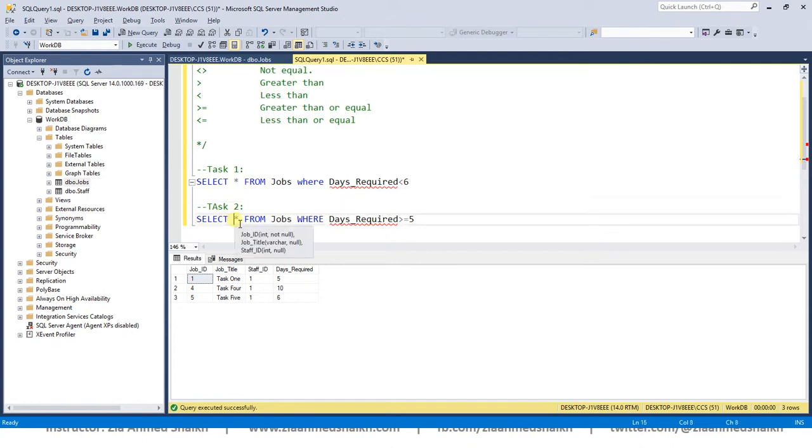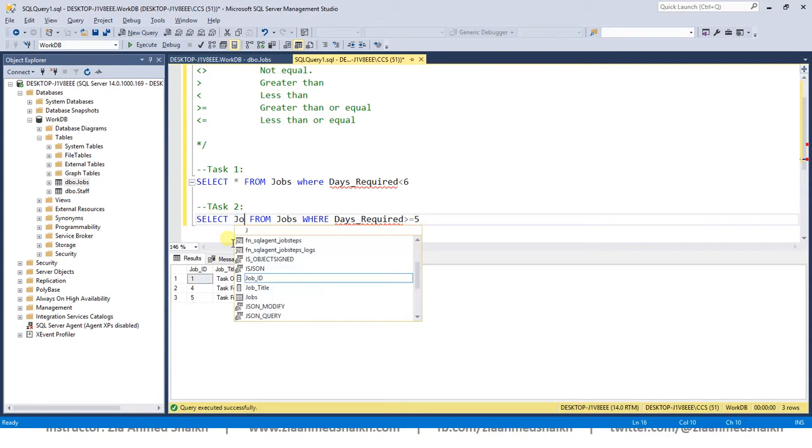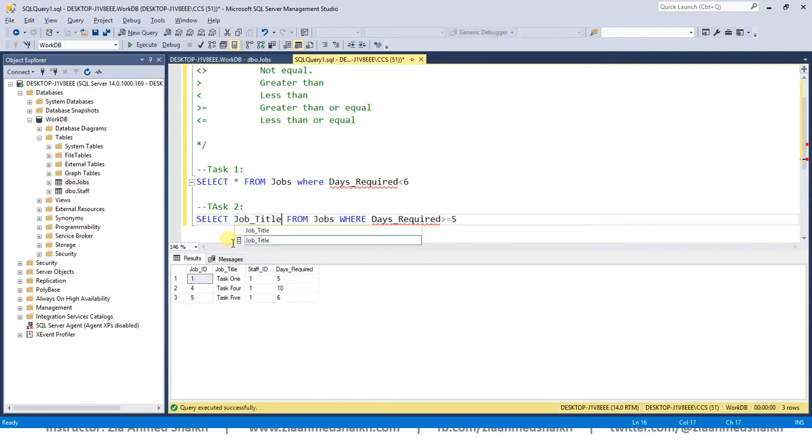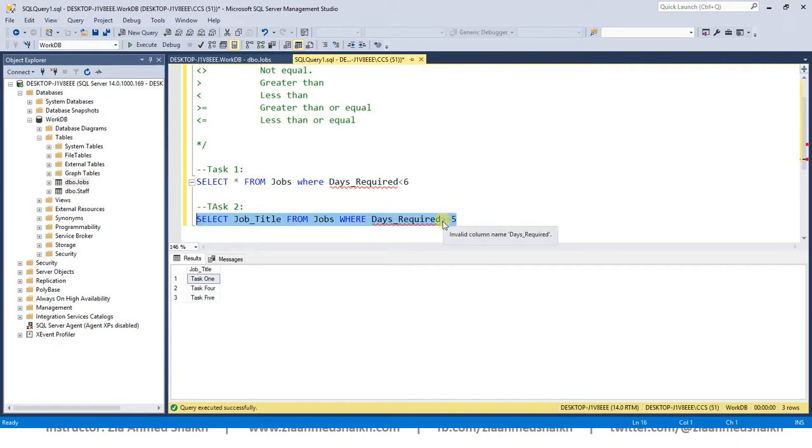We are using star over here. That means we are going to select all the records, all the columns. If you wish to just select job title, you can modify this list. Now in this case, only job title will be retrieved, of all those jobs whose days required is either 5 or greater than 5. I hope this should be clear to you.